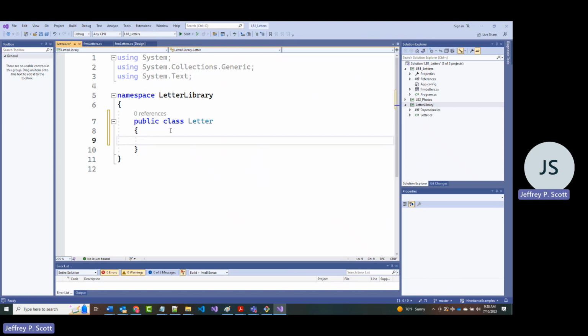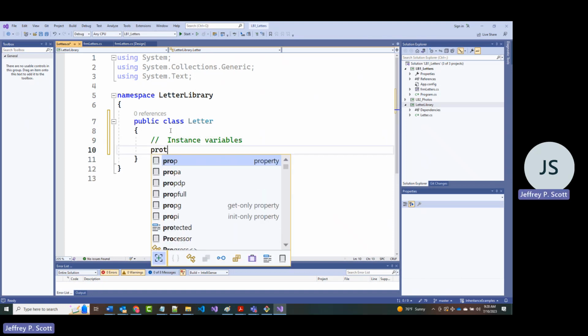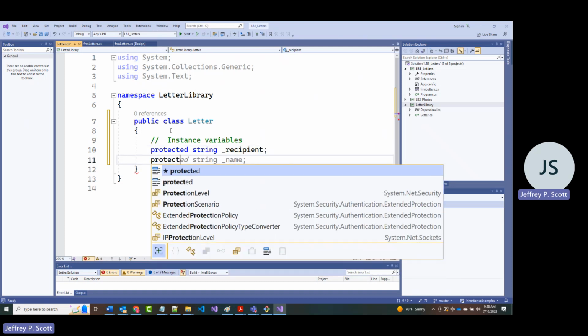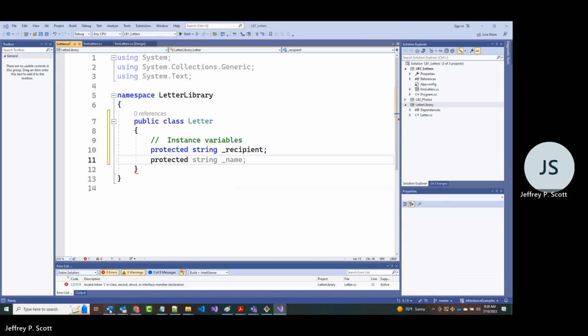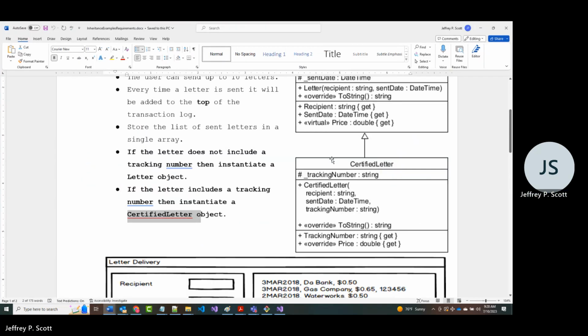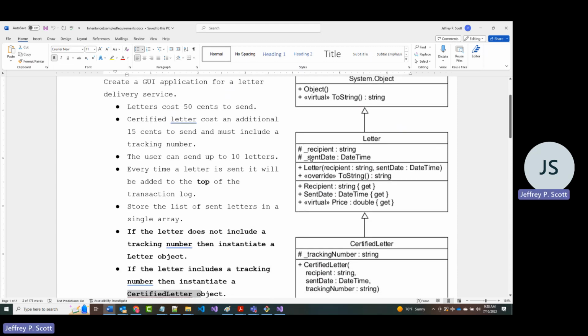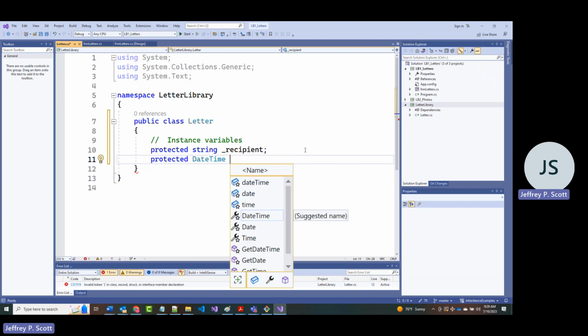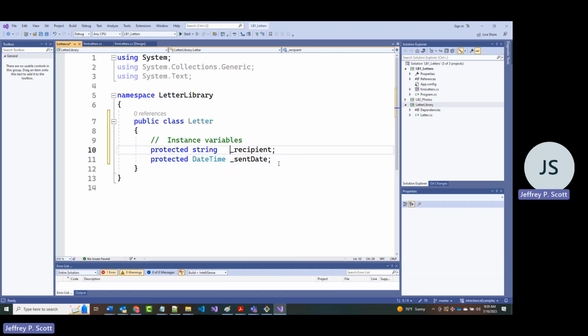And we were told in here for our instance variables, we would have a protected string, which is underscore recipient. And we will have a protected, I think these were both protected. Let's double check. Recipient and sent date, both are protected with a pound sign. So that is of type DateTime, and we'll call this underscore sentDate. I'm just grabbing that right from our specifications.